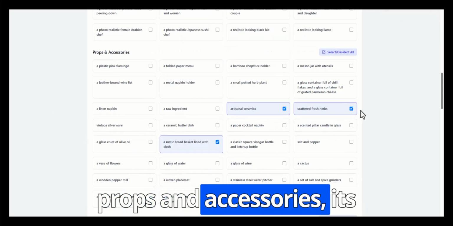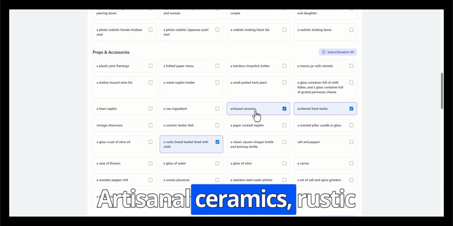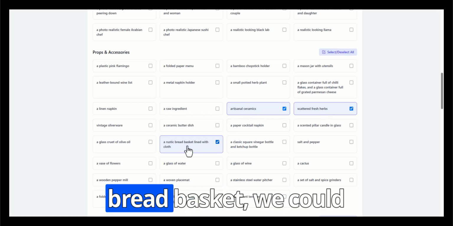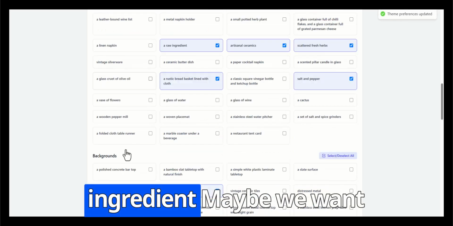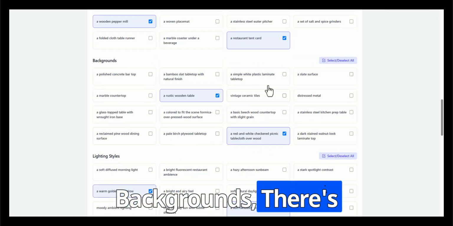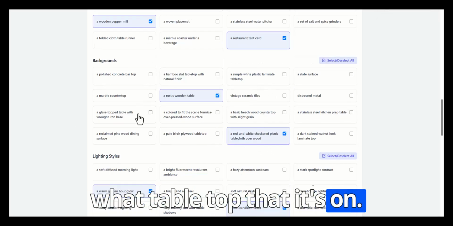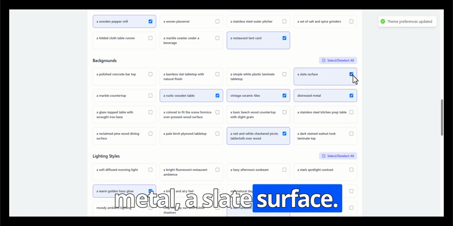In the props and accessories, it's picked fresh scattered herbs to go on the table, artisanal ceramics, rustic bread basket. We could add salt and pepper. We could say throw in a raw ingredient. Maybe we want to see a wooden pepper mill, even a restaurant tent card. Backgrounds, there's where we're deciding what tabletop that it's on. So we could go with vintage ceramic tiles, distressed metal, a slate surface.